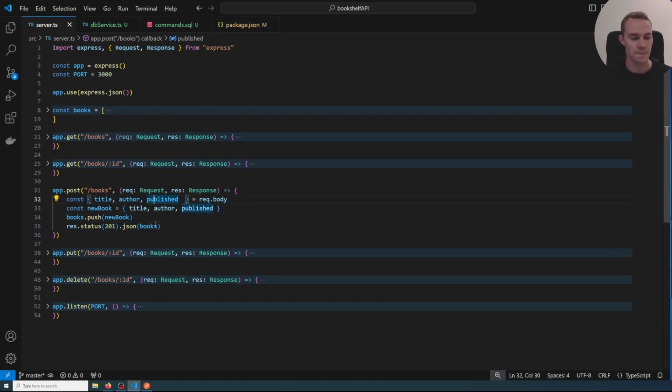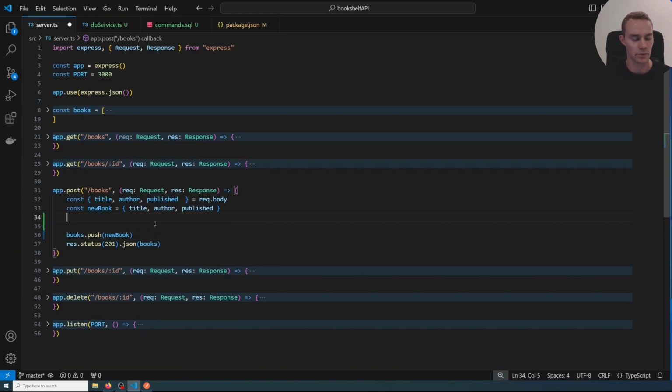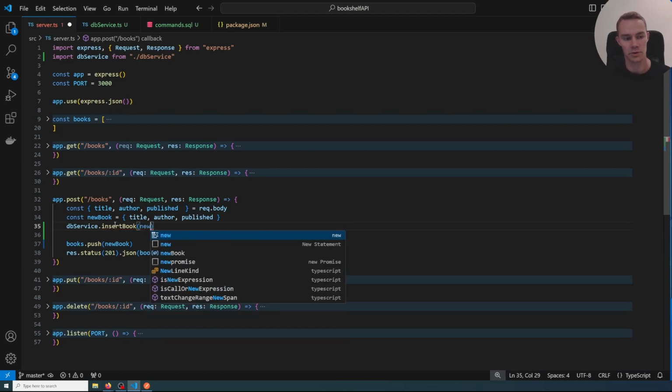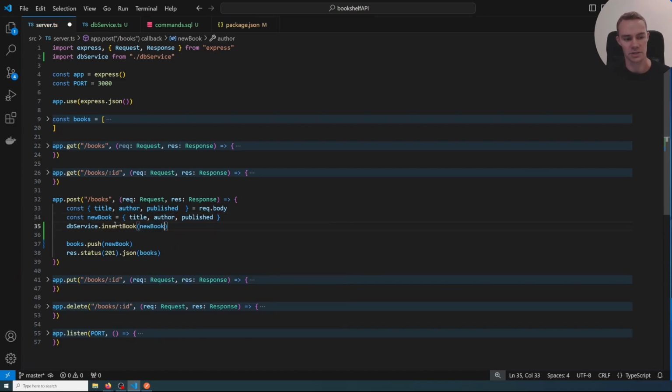So the way that we do it is by first of all putting in here that we want the DB service, and when I click enter, I have now imported it from above here. I can then call this insert book function, and this function needs the book as an input parameter. So we put in the new book that we defined just above. And this is an asynchronous function, so we have to await this.